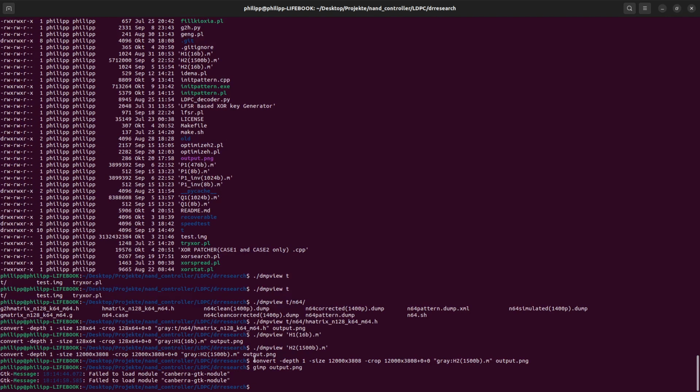At the moment I've only tested it on Linux. If you want, you can try it. I guess it should run directly on macOS as well. You might be able to install ImageMagick and Perl and run it on Windows as well. I haven't tried that yet. Feel free to try it.